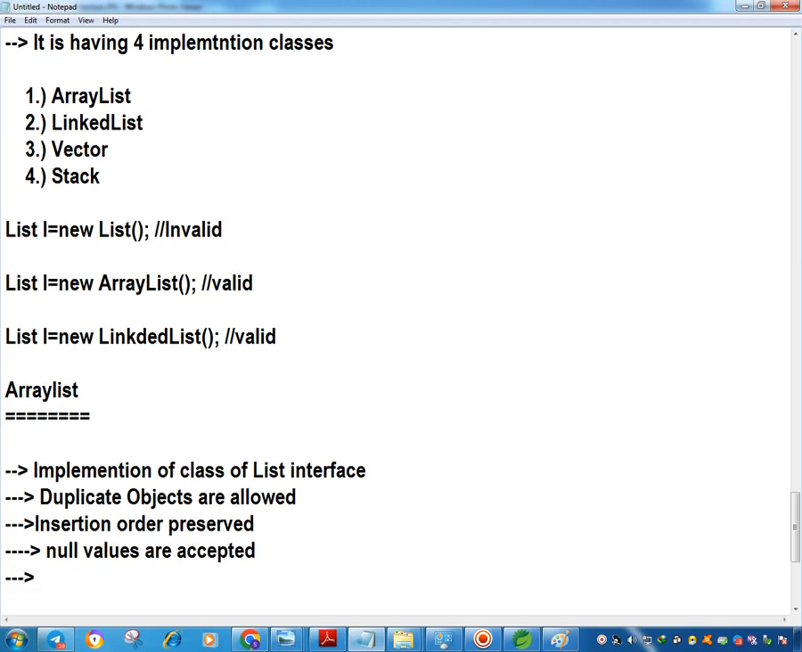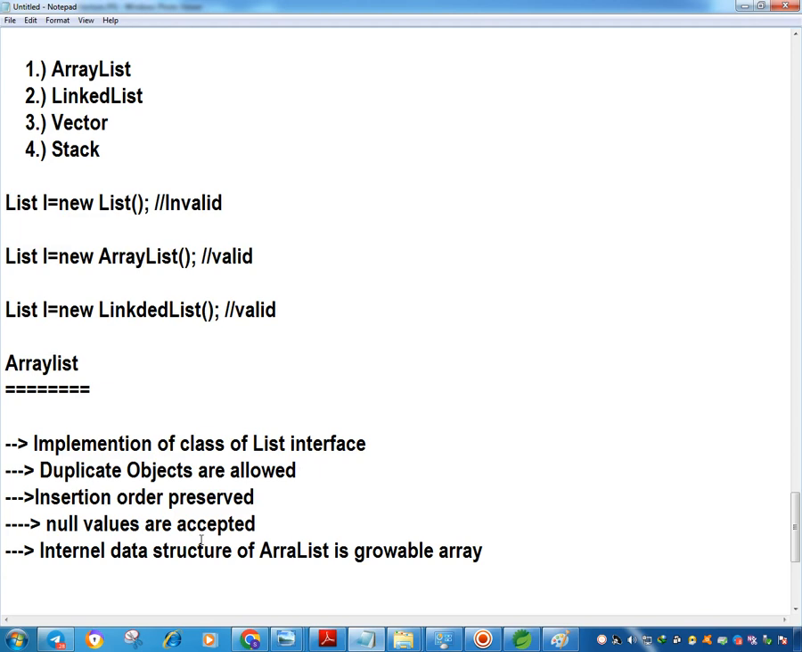The internal data structure of ArrayList is a growable array. Default capacity is 10.